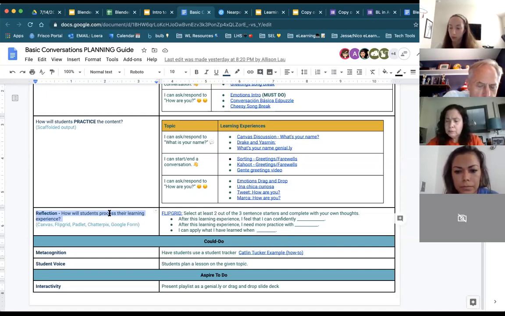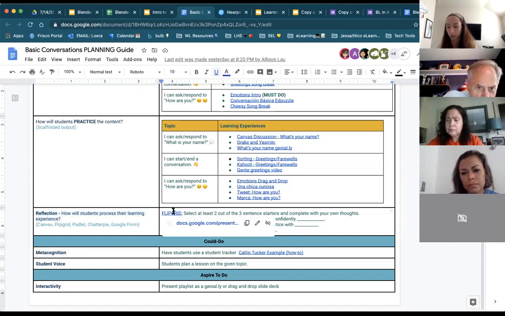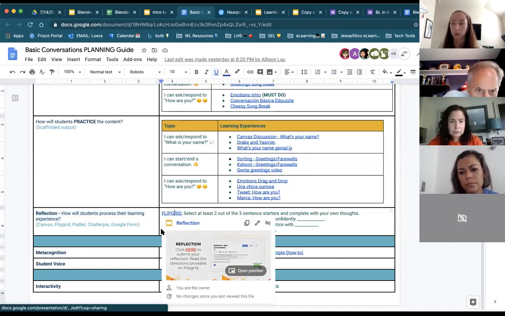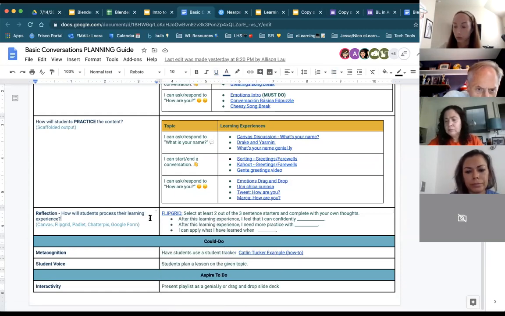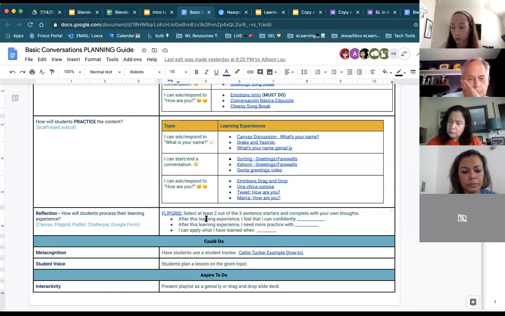That's when they are strengthening the myelin in their brain to form those connections between ideas and concepts. So we decided that they would process their learning through a Flipgrid. And I created that here for you to have a link as a template. And they would choose 2 of these sentence stems to complete. And that's all they would have to do.